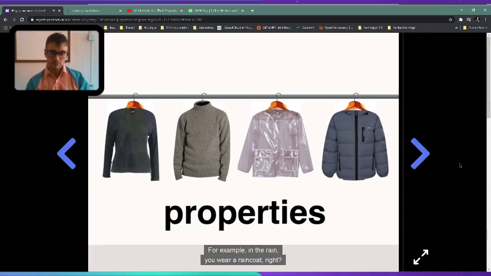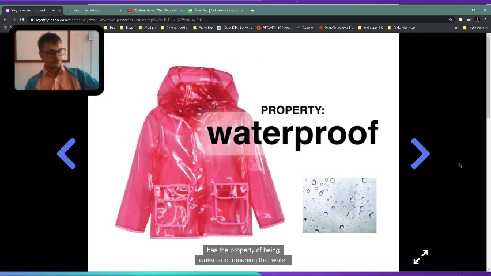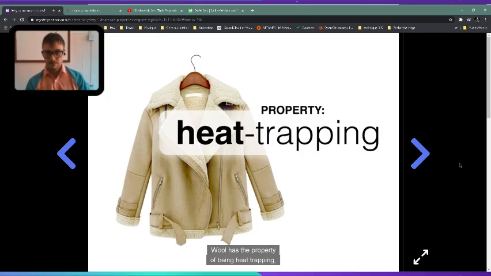For example, in the rain, you wear a raincoat, right? Well, a raincoat is made out of a plastic material, which has the property of being waterproof, meaning that water can't get through it. That's why it's such a good material to wear in the rain. But in really cold weather, you might wear a thick coat like this, which is lined with a material called wool. Wool has the property of being heat trapping. It keeps in the heat.